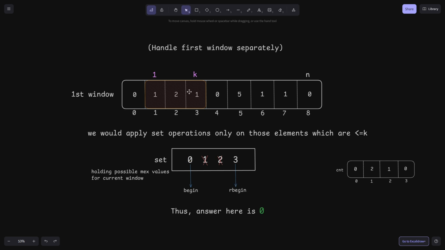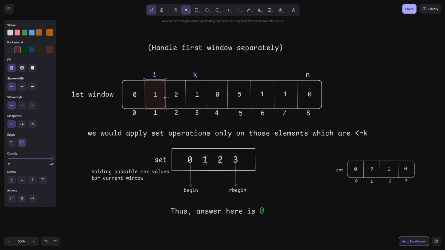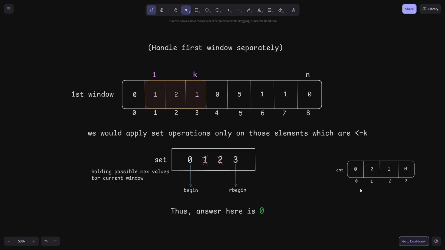And along with it, when I was moving forward in the first window here, I also increased the count for every element. That is, 1 was encountered twice, so the frequency of 1 became 2 and the count of 2 became 1, like this, right? So this count array only holds the counts of every element greater than or equal to 0 and less than or equal to k, that is from 0 to 3. And why this is important, you will realize very soon as we move forward with the next windows. So let us move forward now.